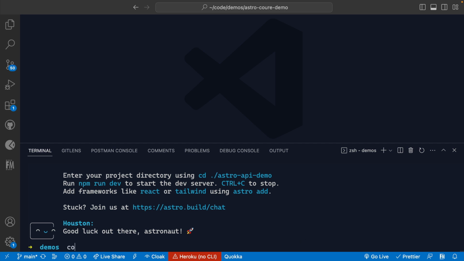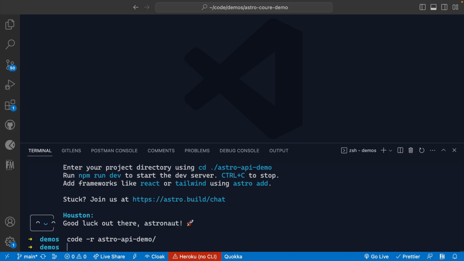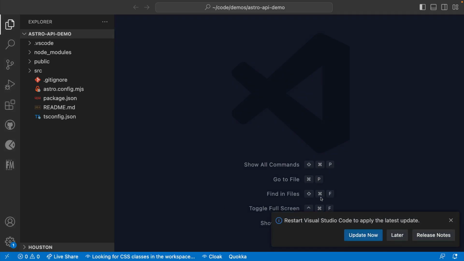So we have our new project created. I'm going to open that up in the same VS Code window that I'm in, and I'm going to do that with the code -r command. So -r says reuse the window that I'm already in. And in this case, I want to open up this API demo. It's going to open it up in VS Code.